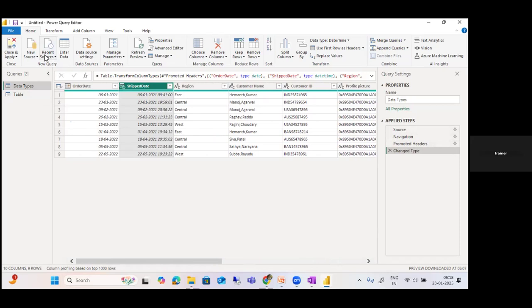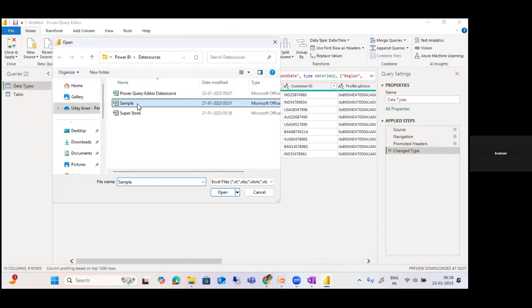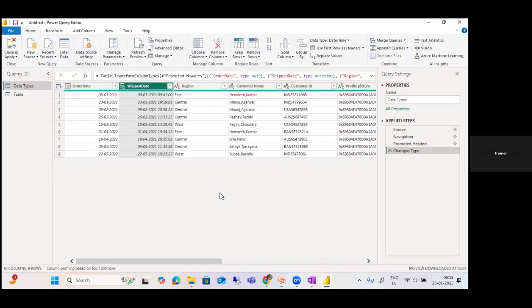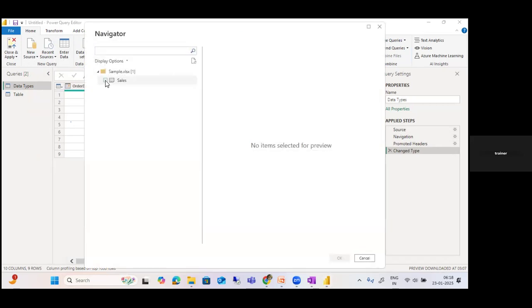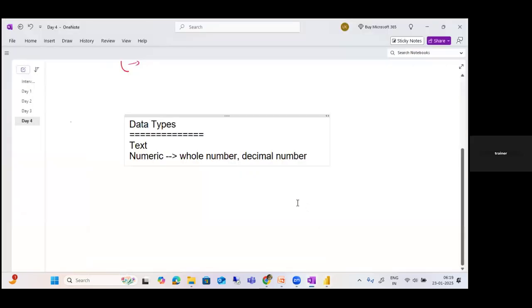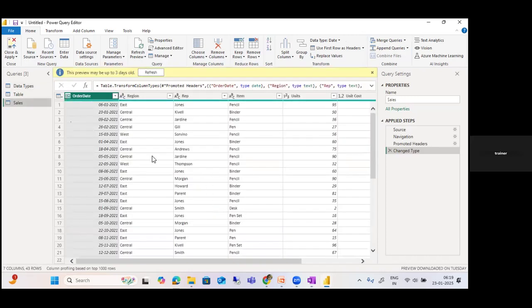So if I bring any new data, I'll just show you. We got sales data. But if you look at this, by default, we got all these update steps. And we haven't even chosen these data types. Automatically, it has picked them based on the available data in that column. So what Power BI will do, it will just go through this column, and based on the available data, it will pick the data type for you automatically.